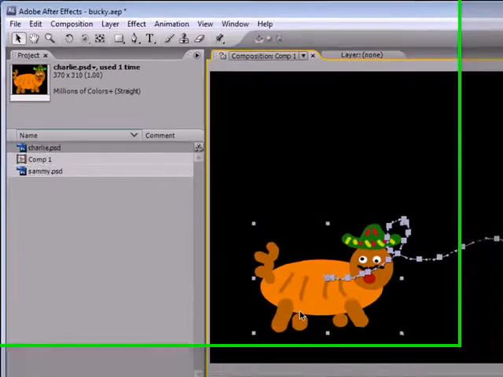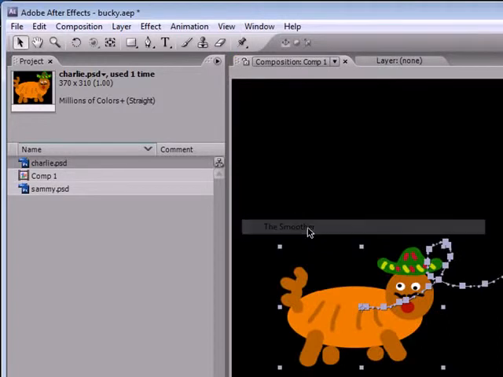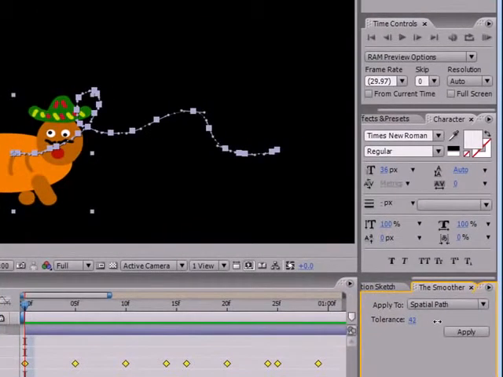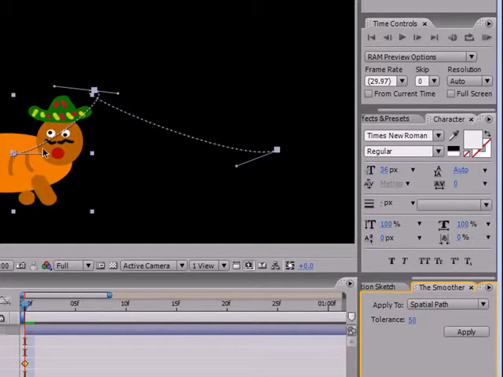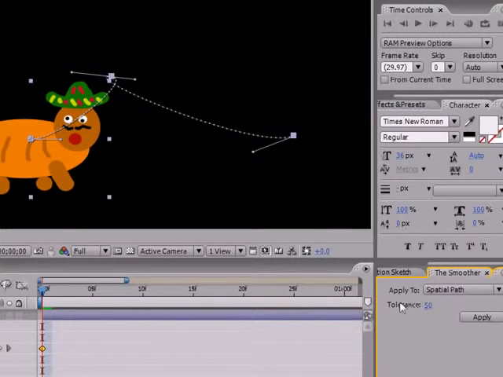is by opening something called the smoother. So go up to Window, go down to this tool called the Smoother, and once you have your path selected, raise this tolerance depending on how many keyframes you want. The higher the tolerance, the fewer keyframes you're going to have and the easier your path is going to be to work with. So raise your tolerance and click Apply, and as you can see, all those keyframes turn into just a couple keyframes.